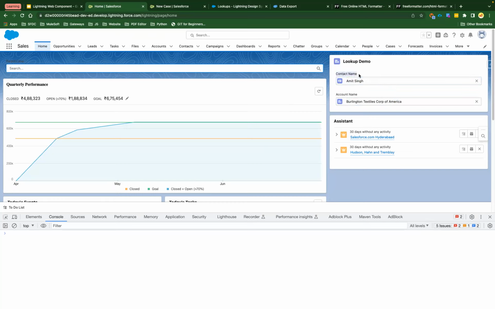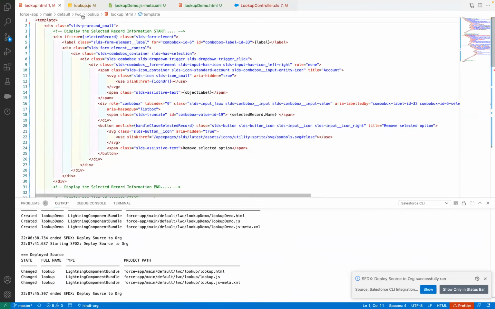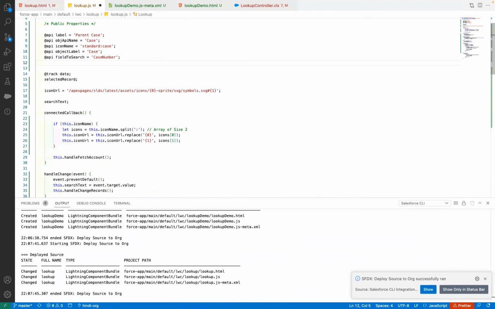For example, for contact name, it is going to be contact ID behind the scene. For account name, it is account ID behind the scene on the case object. So one more field we need to accept within our lookup component is @api, and we will say parent ID field. By default, I'm going to say contact, or maybe parent ID. Okay. And then you need to deploy this.